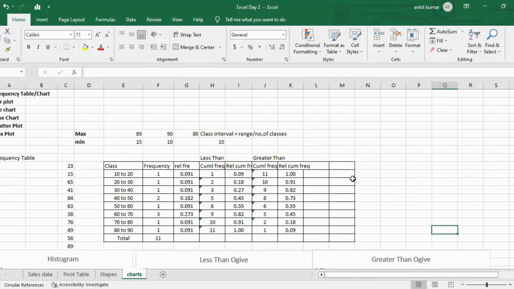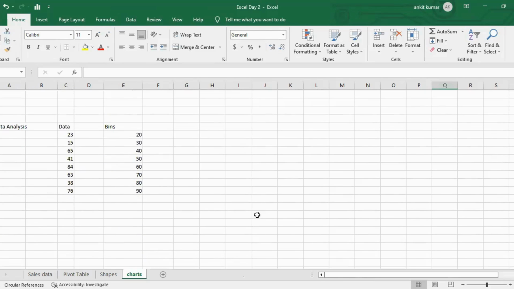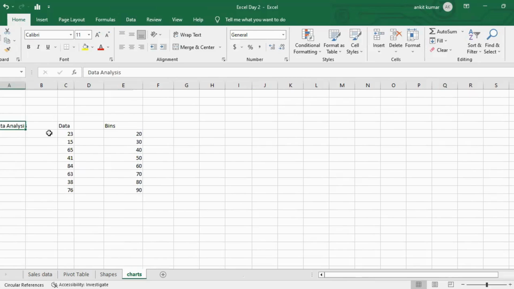This is my table, and now you can see my charts are ready: histogram, less than ogive and greater than ogive. Move on to next. This is my data. And now the last one is bins.